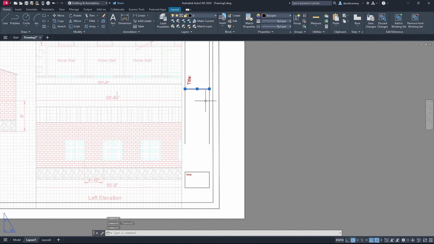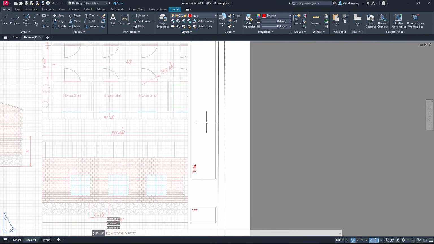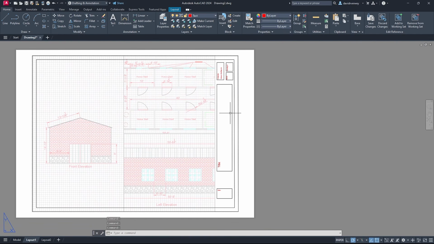I'm going to take this, move, grab this, pull it down, take the title, pull that down as well, and then that's pretty much it. So what you're going to want to do is, I should probably actually move this down, make it look a little better. There we go, that's more even.